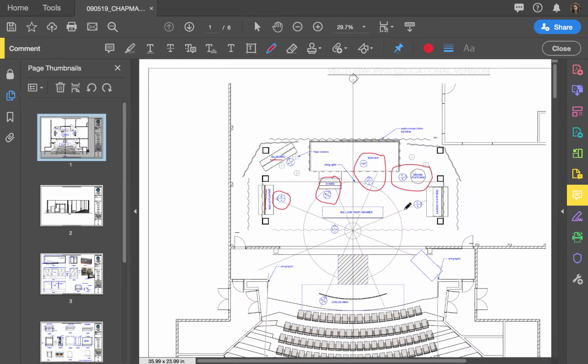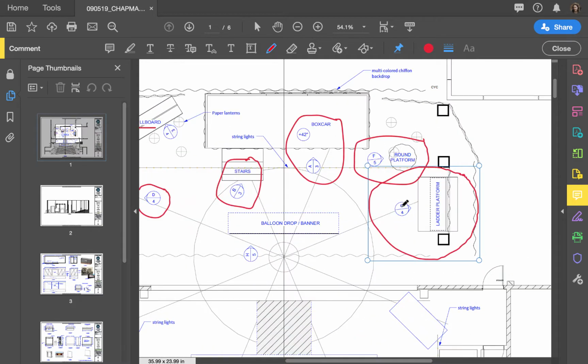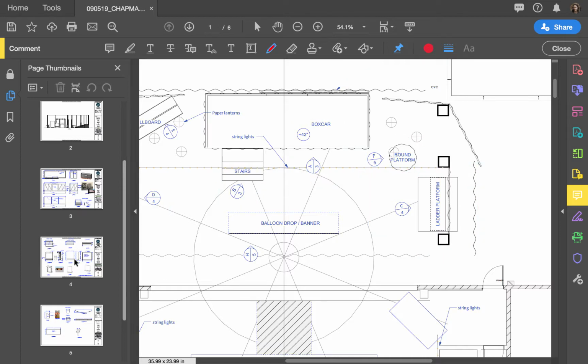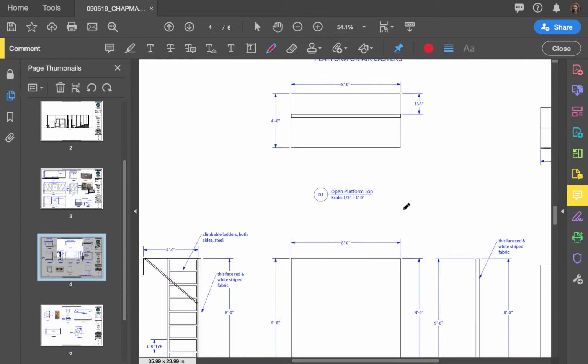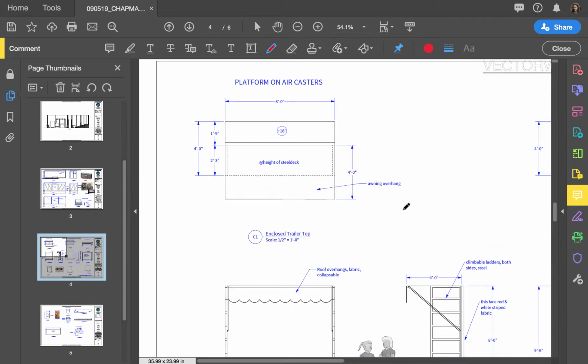So let's take a look at one of these. Let's take a look at this ladder platform object. So that's going to be drawing C on plate 4. So let's go to plate 4. All right, so here we are on plate 4. Let's go find drawing C. Okay, here we go.